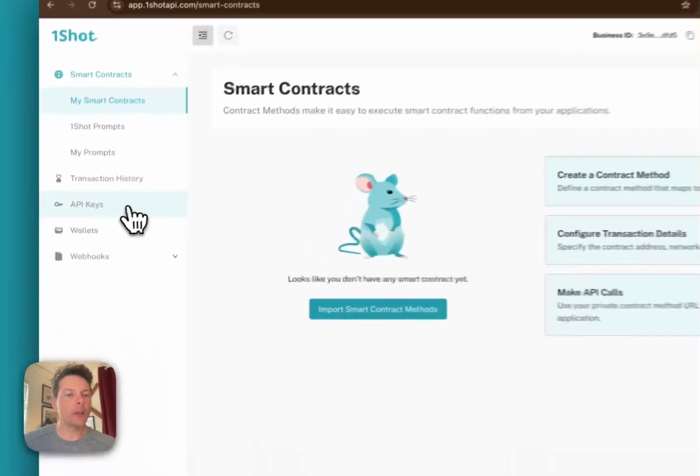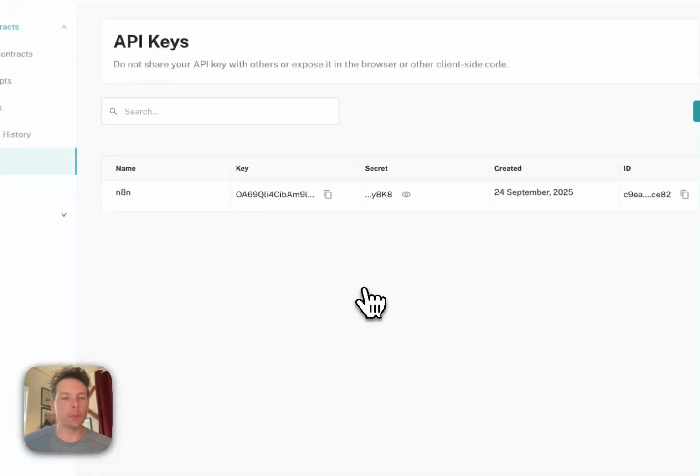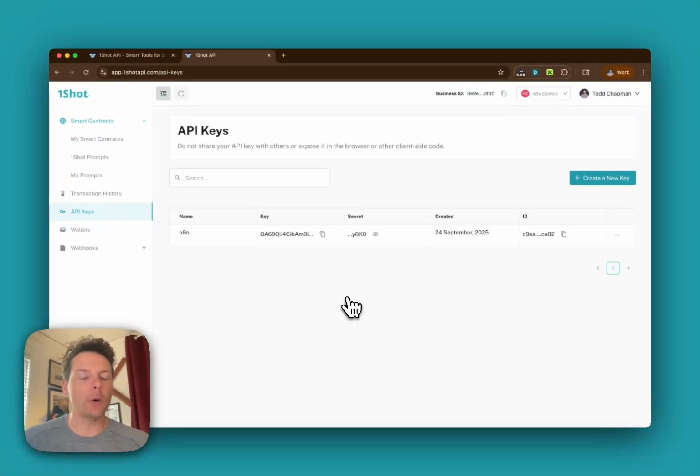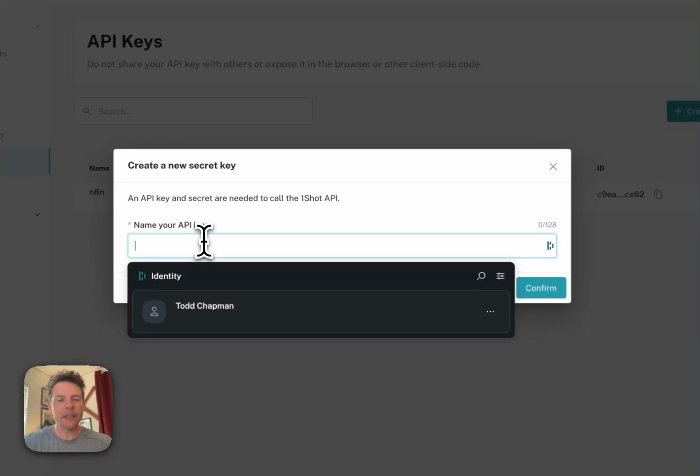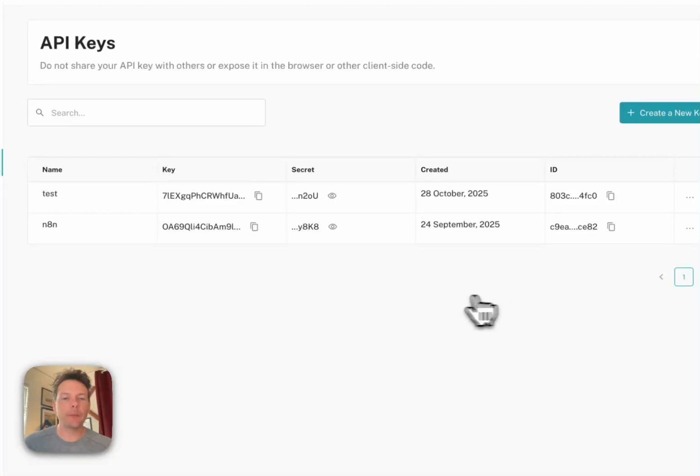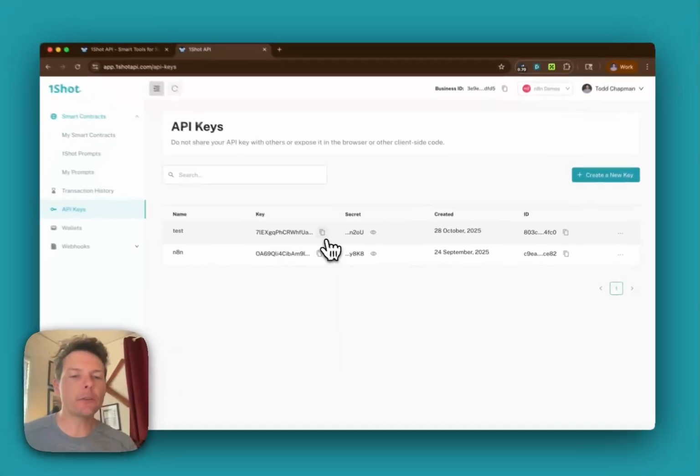The first thing though, in order to call One Shot API from your projects or from our automation platform integrations, is an API key and secret. If you come to the API keys tab, hit create a new key, give it a name, hit confirm, and this will generate a new key and secret for you.